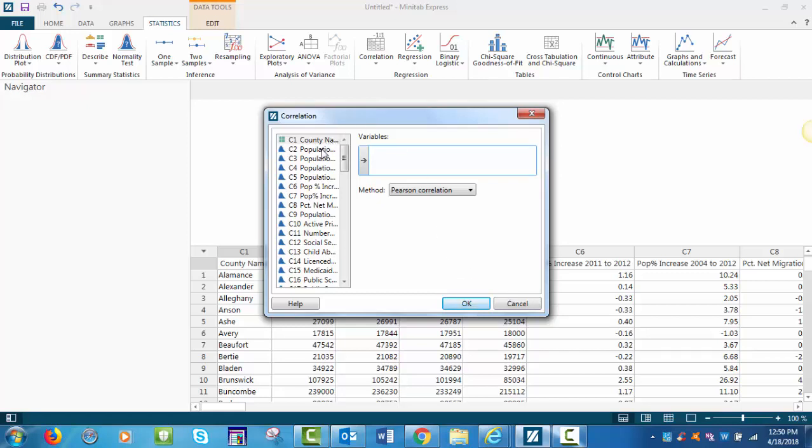The variables I'm going to select are population 2012, licensed daycare facilities, public school enrollment, public school faculty, per pupil expenditures, and public high school grads.